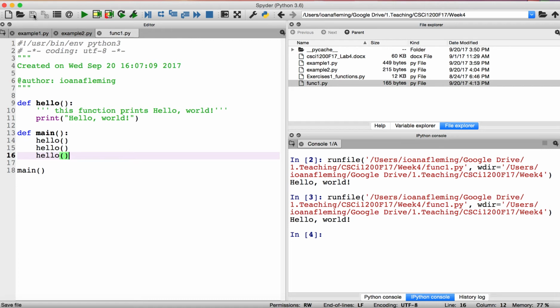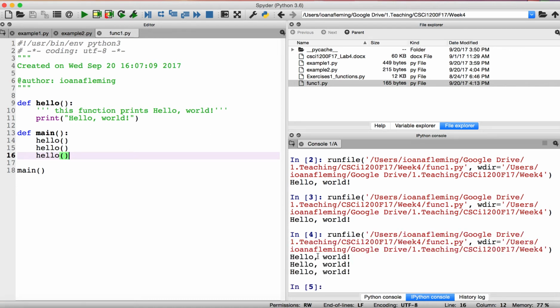Something like that, right? So hello world, hello world, hello world, right? We didn't have to always write this whole thing. We just called the function, and that printed hello world for us. Now if we want to see this function and what its documentation does, we can do just the way we did with turtle.